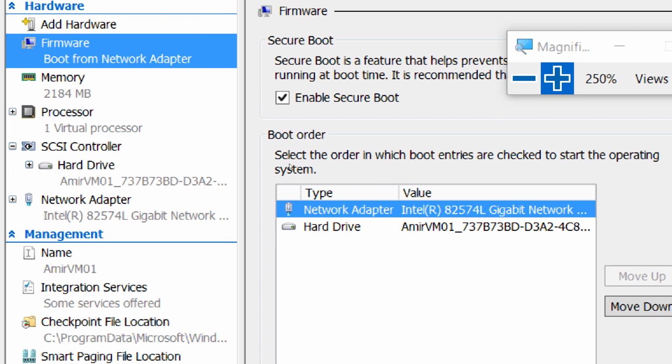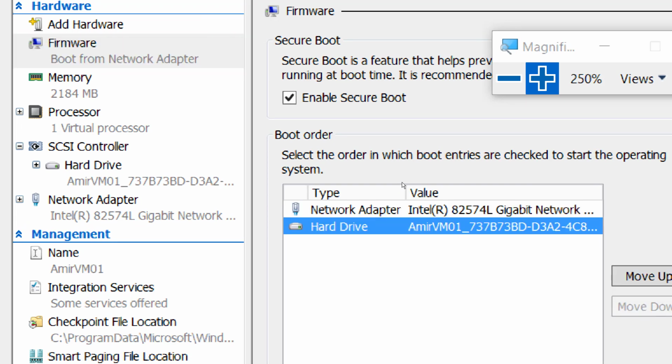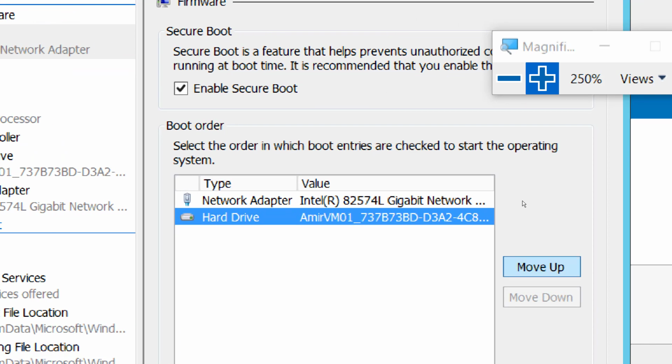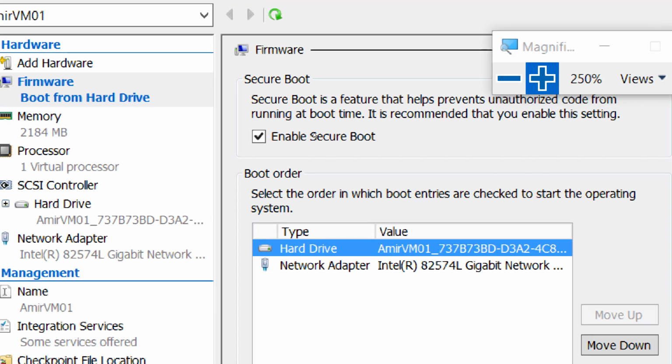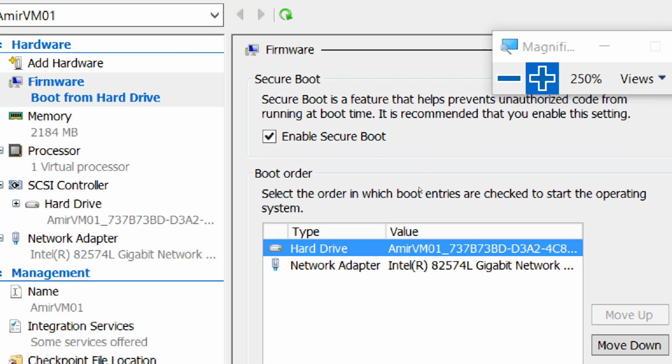So guys, if you're all on firmware here, let's click the hard drive and click move up. So the hard drive boot order has been moved up. So take screenshot number 7, boot order changed for VM.